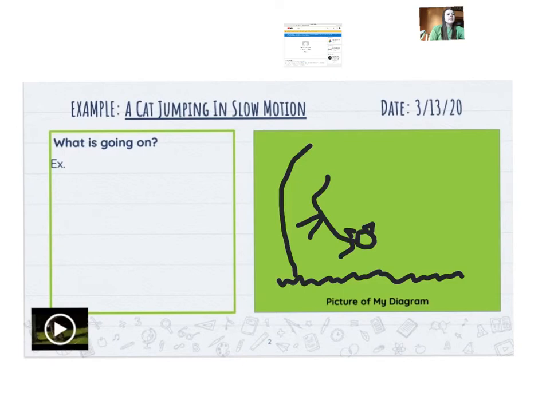As the cat hit the ground, its legs absorbed that shock. So I'm seeing the cat going down. And then I see that absorption where it comes back up just a little bit, little arrow. All right, so there's my drawing. I'm gonna switch tools real quick, and then we're gonna talk about what is going on and write that out.